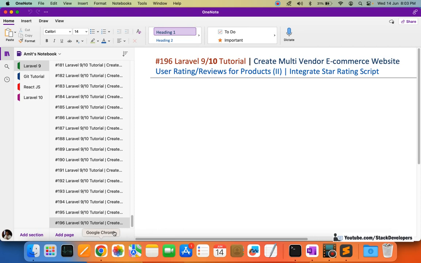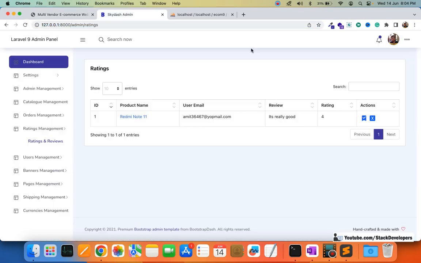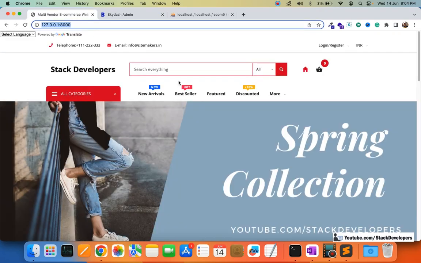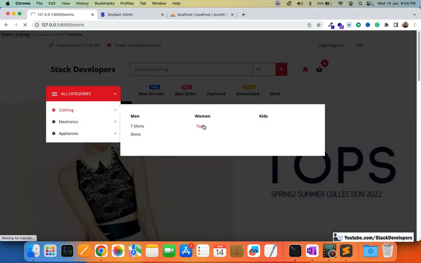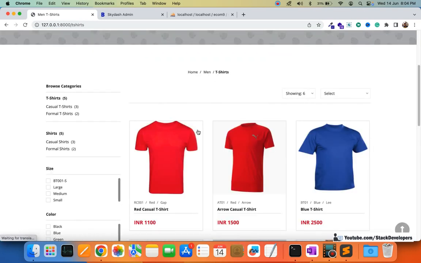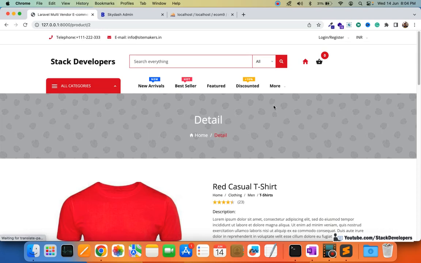In the last video we saw that we were able to insert the ratings manually with Seeder. We created the ratings table earlier and inserted the ratings with Seeder. Here you can see that one of the ratings is displayed in the admin panel along with the active, inactive and delete functionality. Now this time we are going to search for and add the star rating here in our detail page.